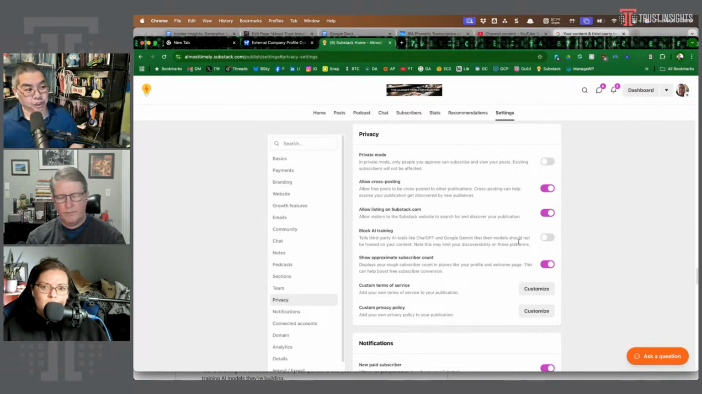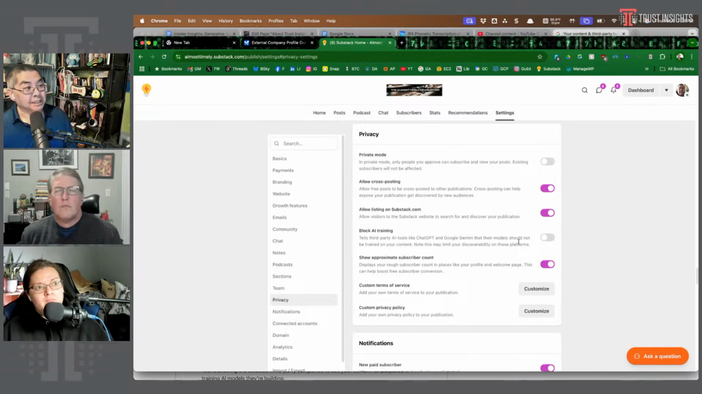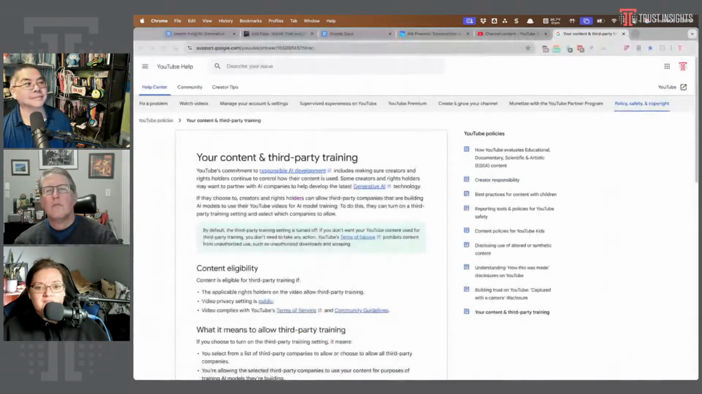Now, here's the catch. If you do this, you also don't show up in AI search. So very famously, the New York Times told OpenAI to take a long walk off a short pier. Who doesn't come up in ChatGPT search? Anything by the New York Times. So they lose out on that potential traffic. Makes sense, though. I mean, you can't have it both ways.